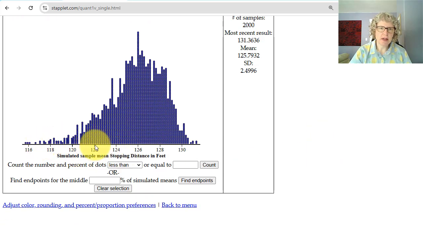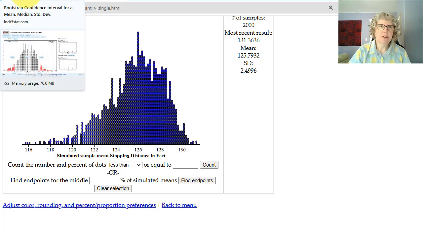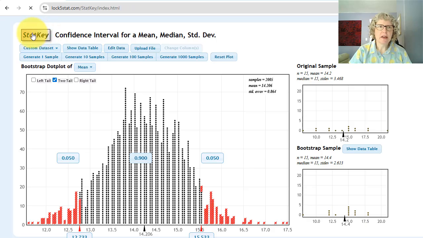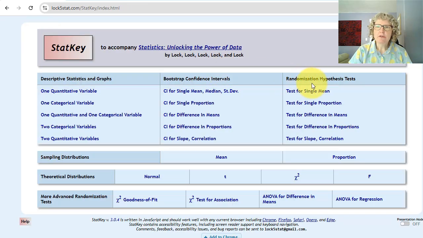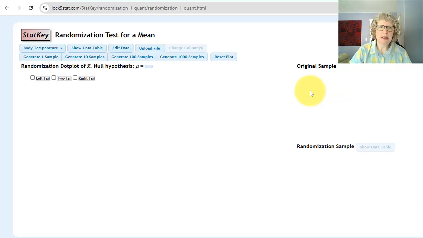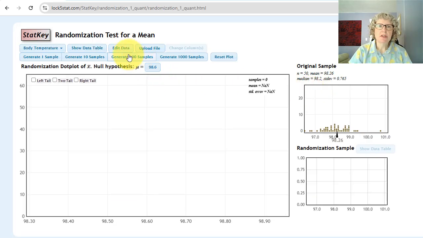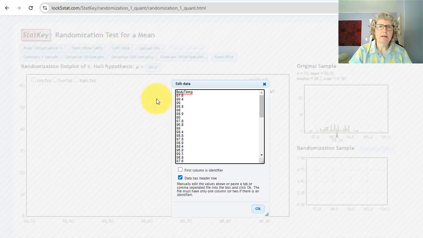Now you can see it's skewed to the left. There's no way to put in the null value, which shifts the null over. So we're going to go over to StatKey. We're going to use StatKey basically just for one mean, and the rest we'll use StatKey for. So let me go back to the StatKey main page. We want to do a randomization hypothesis test for a single mean, and then we need to edit data.